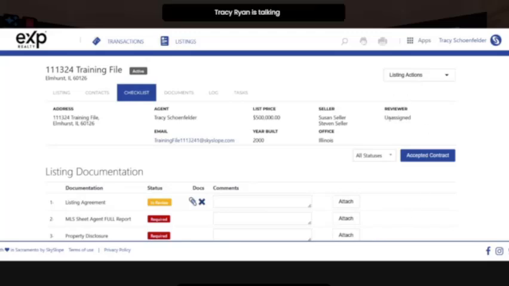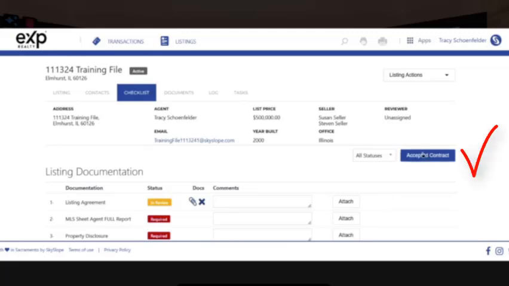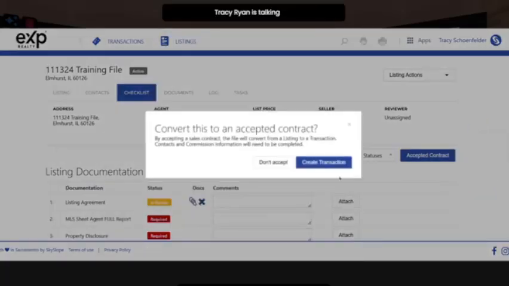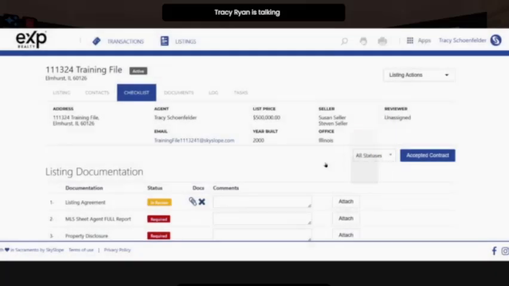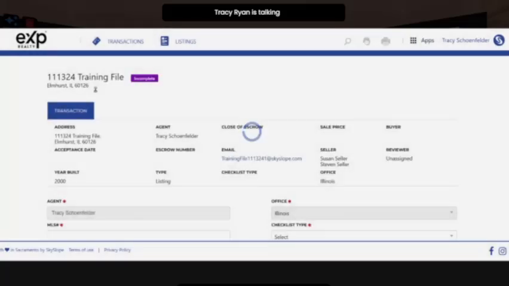Okay. Don't worry about this review or undersigned. We are not currently using this at all. So that's not a thing, but we're going to go ahead and accept contract. And we're going to say, yes, create a transaction. Now, what we've done is we've taken this listing file and now it's a transaction, but it's incomplete because we have to finish setting it up.